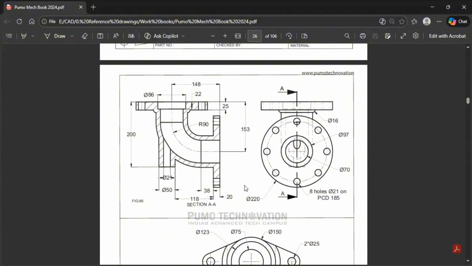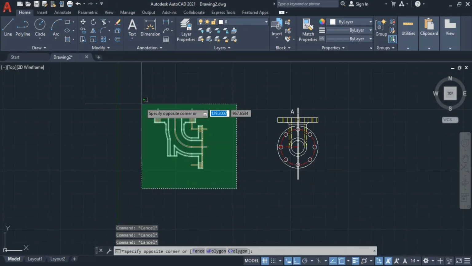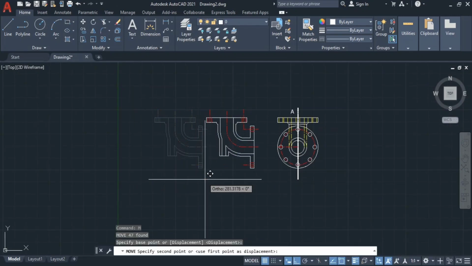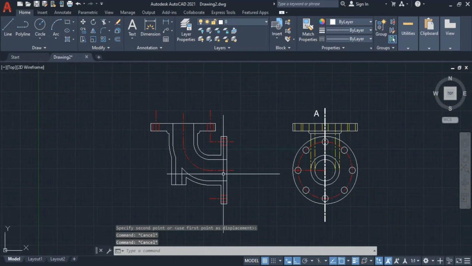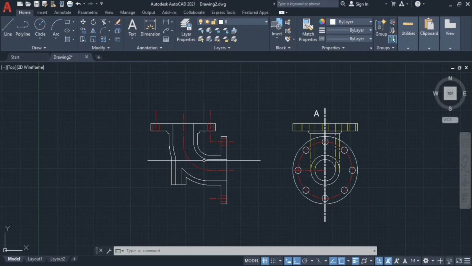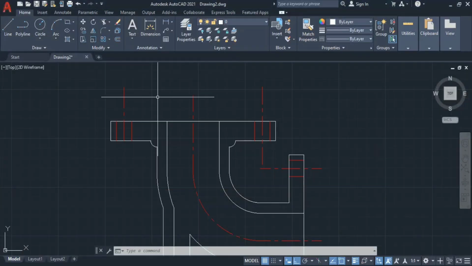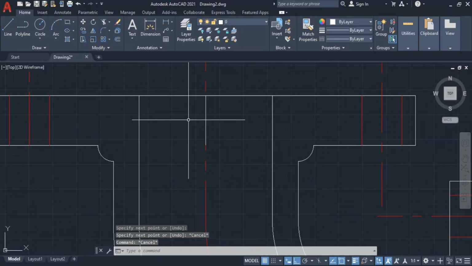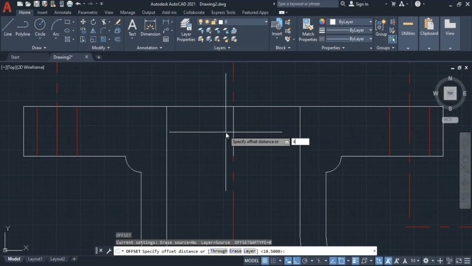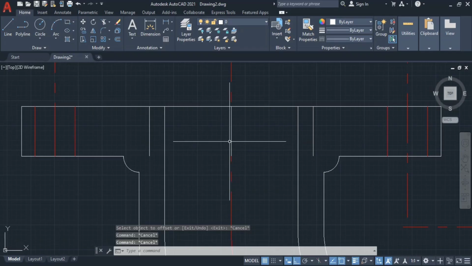Anything left, we just have to see for it. Okay, we have to give dimensions also, right? Let's keep some distance. Next, okay, one more dimension I missed here, 86. So line command, 86 means 43, offset, enter, 43, enter, okay, till this line.